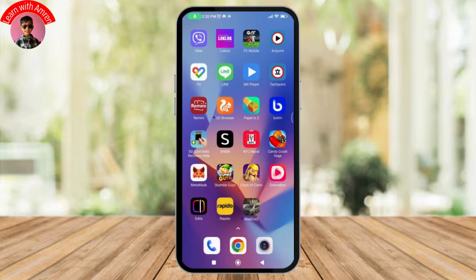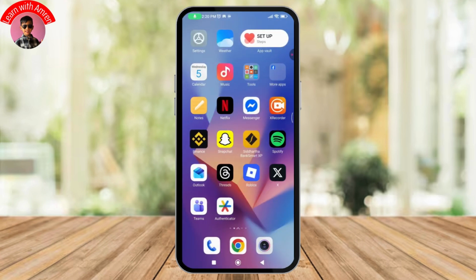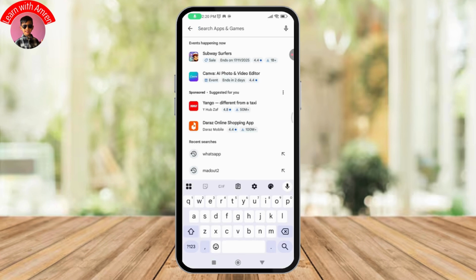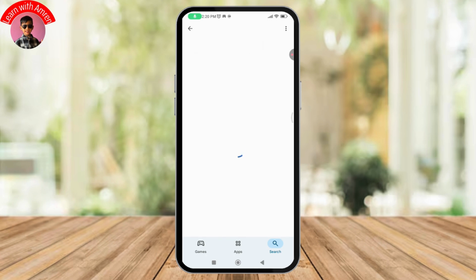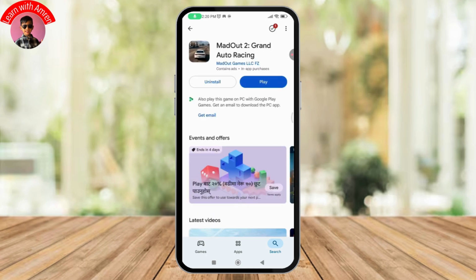Once you cleared your cache, the next step you need to do is open up your Play Store, go with search, and under search you need to search for MadOut 2. And if you have any updates under your application, you need to just go and update it. After updating, your problem might be fixed.